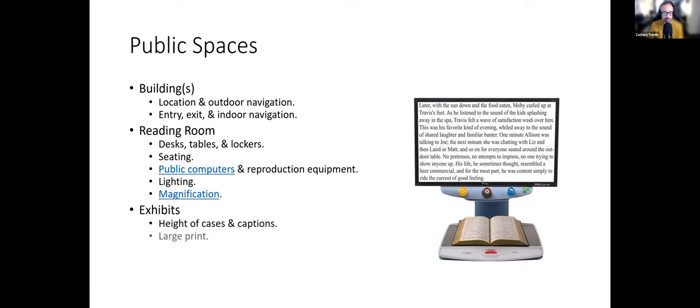Now, I know I said we weren't going to focus on exhibits, but just some things I'll mention here in brief. How tall are the cases and what height from the floor are captions installed? Are the captions available in large print, either physically or digitally? Is there a QR code, for example, that I can scan and bring them up on my phone, or has a large print copy been made and hung somewhere around the exhibit that I can grab if I need large print captions?